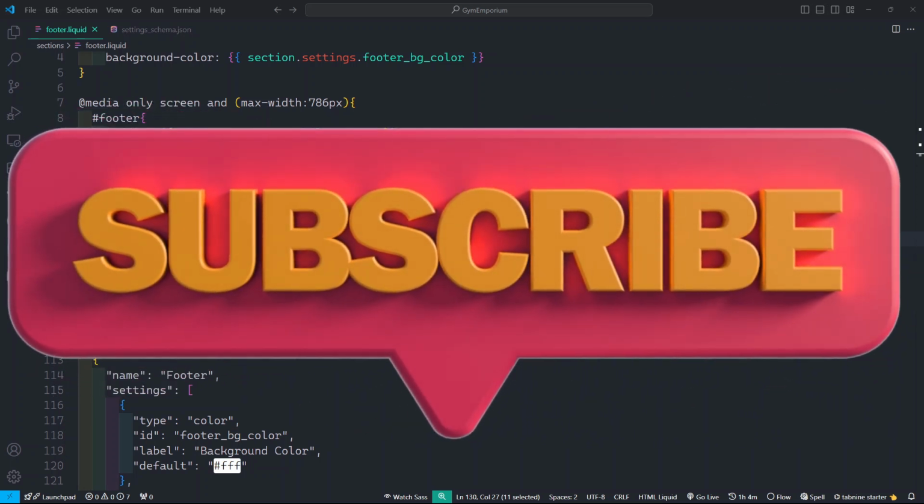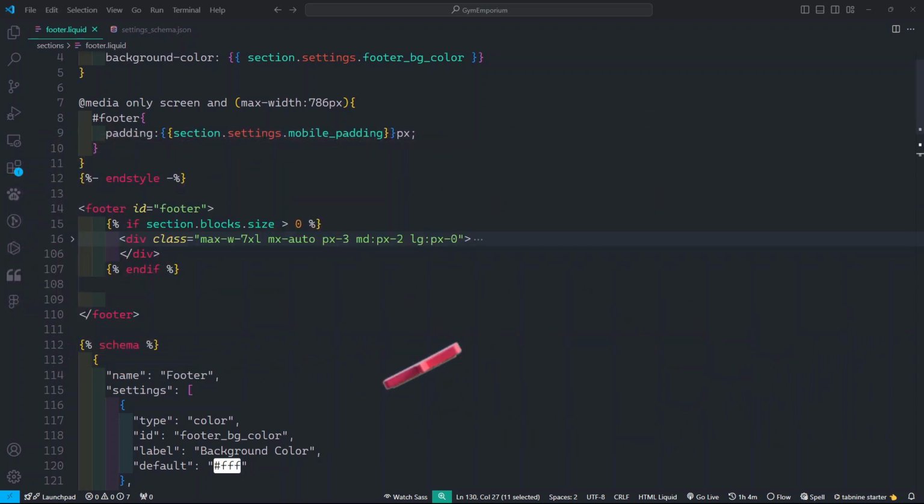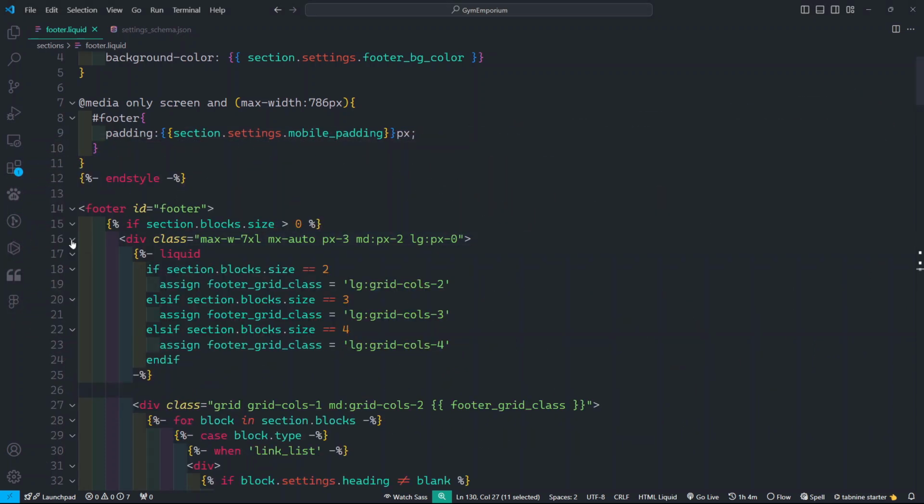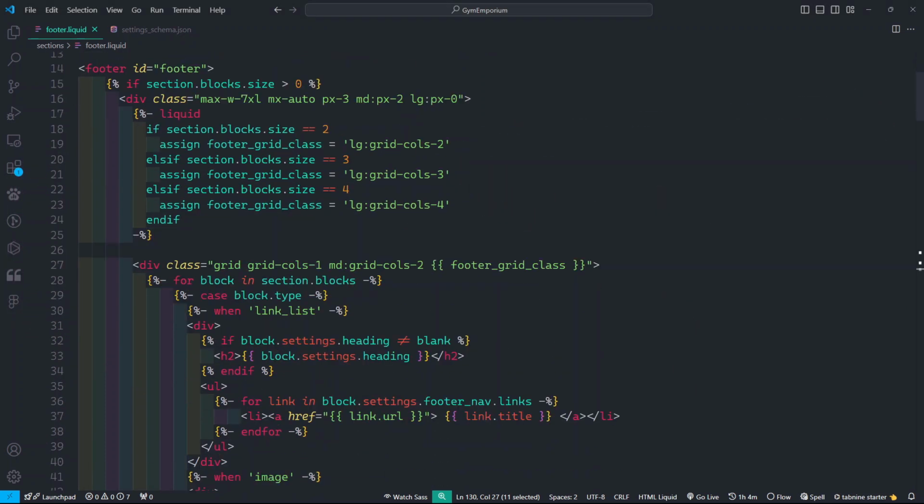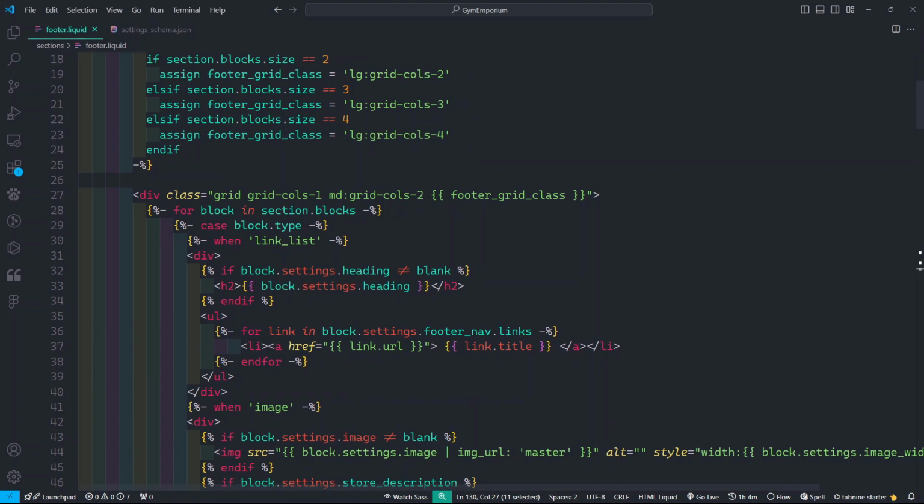So let's dive in. Before working on the social media icons, I want you to go to your block loop, and you can find this in the linked list case. I want you to wrap the selected piece of code inside a div. Okay, I forgot to do this in the previous video, so you can do that right now.